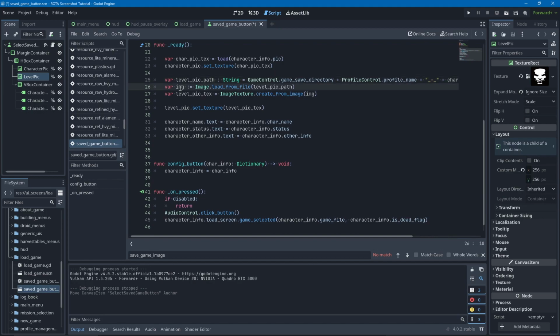Next, we create a variable of type image, and load the image data from the file spec held in level pick path. We can now use the loaded image to create a new image texture, referenced by the level pick text variable. Lastly, we can apply the image texture to the second texture rect, and then we have our screenshot displayed on the button.